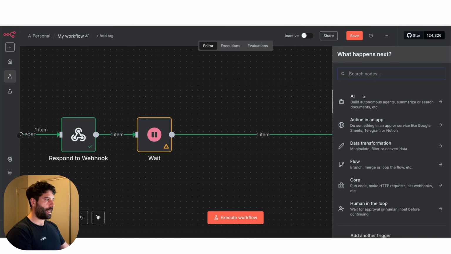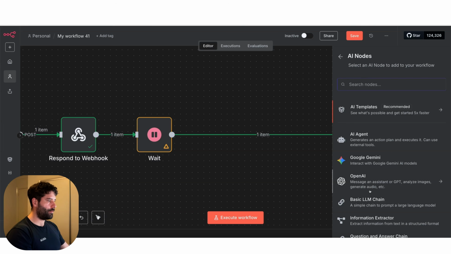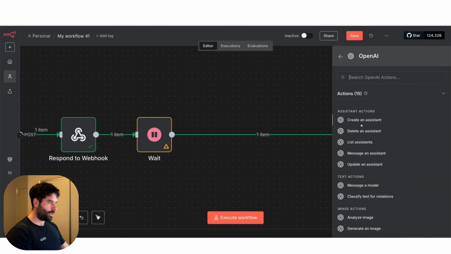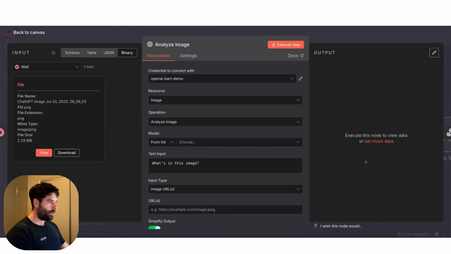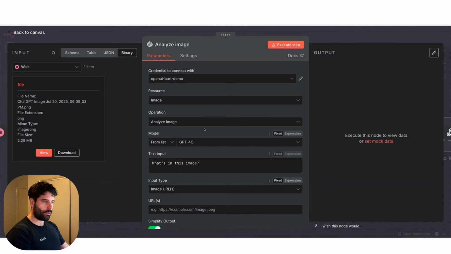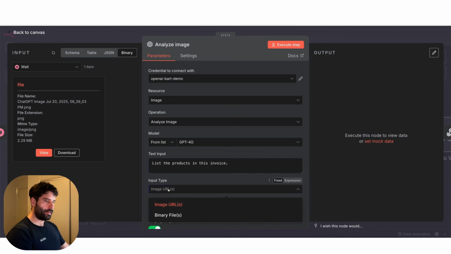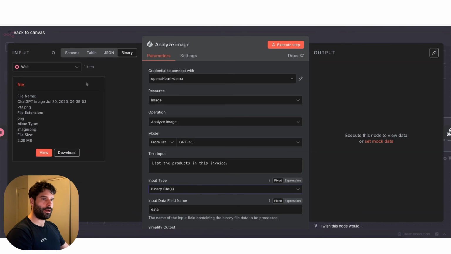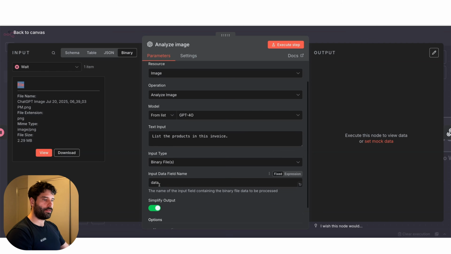So let's just put an AI step to help us analyze that image. So OpenAI and let's do analyze image. Let's go to ChatGPT 4.0. I'm just going to say list the products in this invoice. Let's change this to binary files. And this is called file. So let's paste it into here. Let's just try this step.